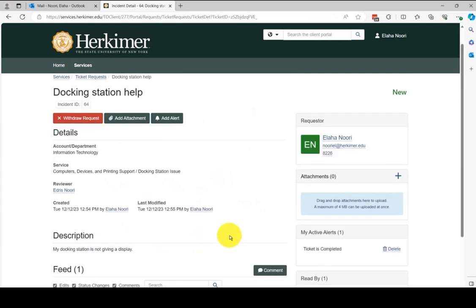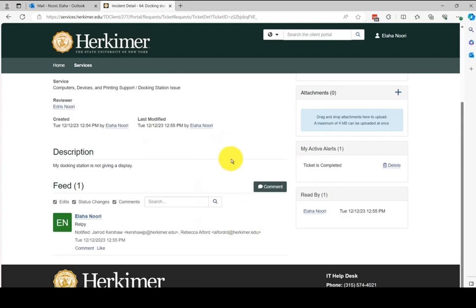When it comes to updating the ticket, please remember that you can either update the ticket from here or through email. As soon as you open a ticket, our assigned technicians will receive an email notification, as well as you will get an email notification that your ticket was opened. Actually, let's go ahead and see the email that you will get.